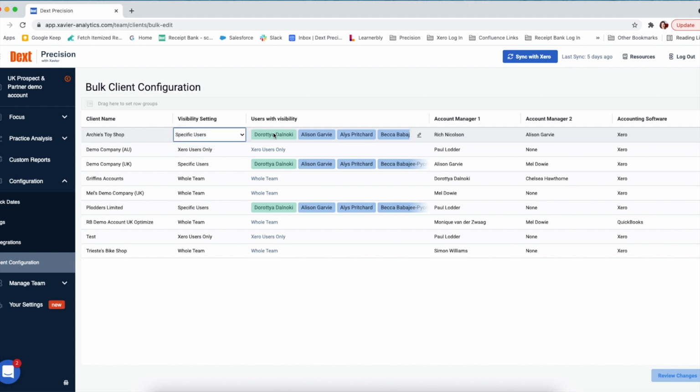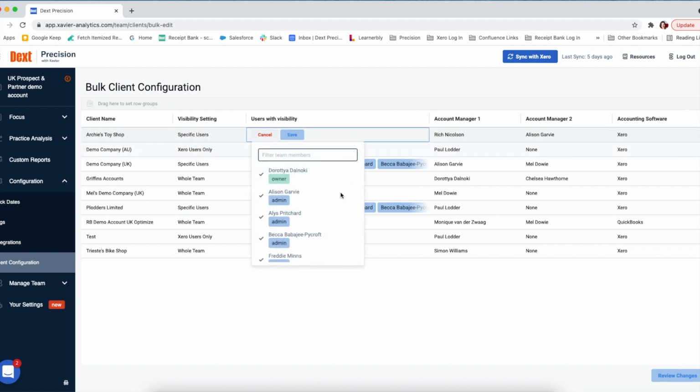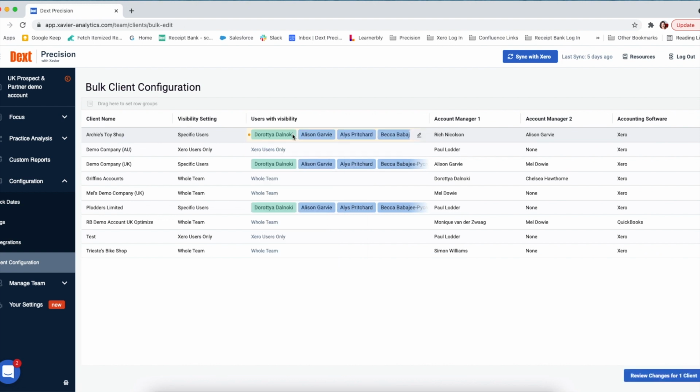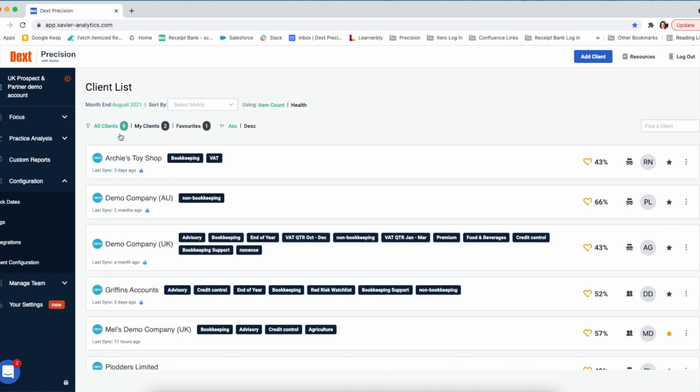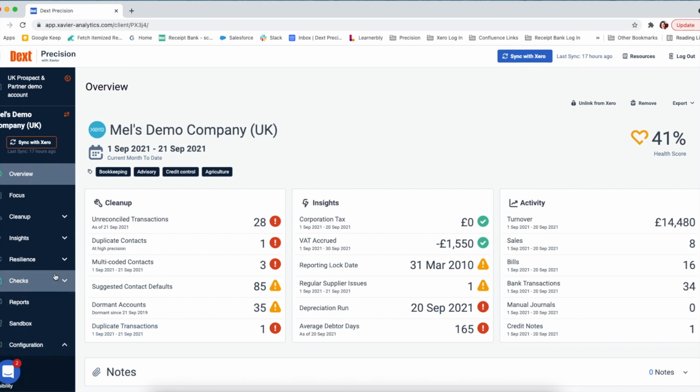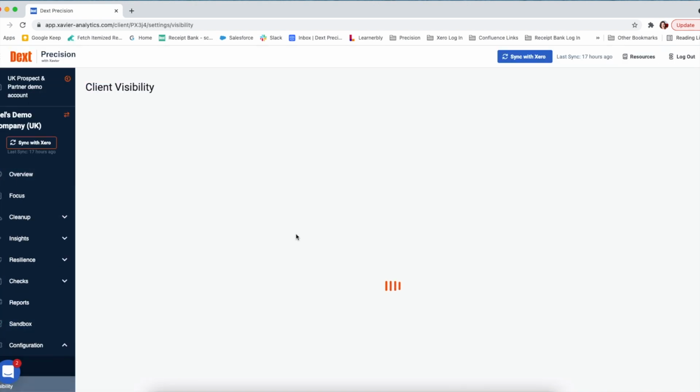Or if you want to amend the visibility across your team members, you can just scroll down and select the team members that you wish to add to the visibility setting for this particular client. This setting can also be found under your client account, under configuration and visibility.